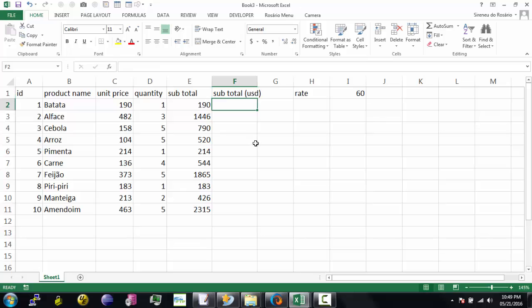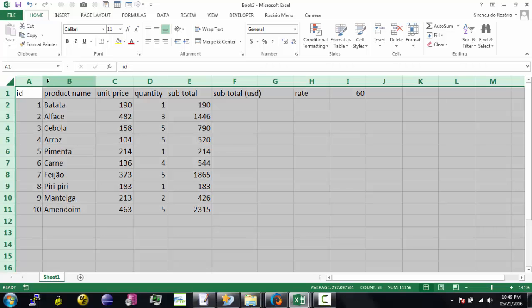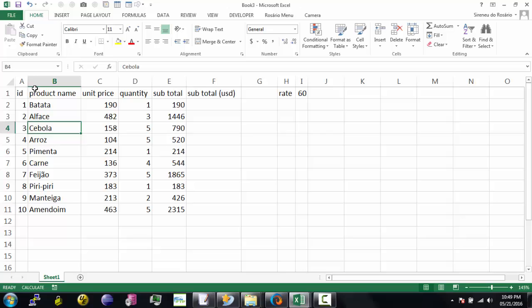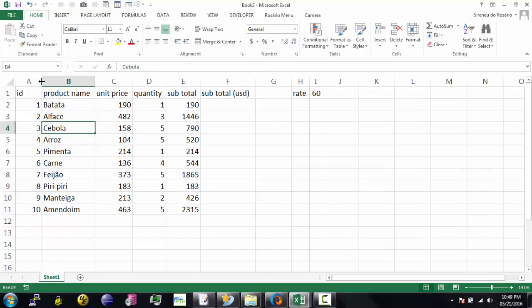Then we can adjust the cell like this: select all, choose one column, then double click. There we go. Okay, so what you have to do is take the first value and divide it by 6, which means this value divided by that value.